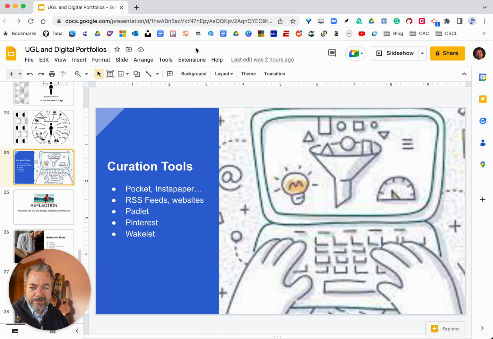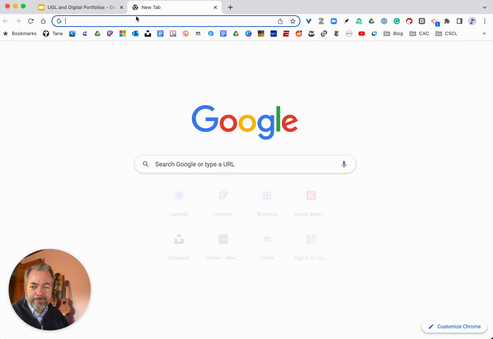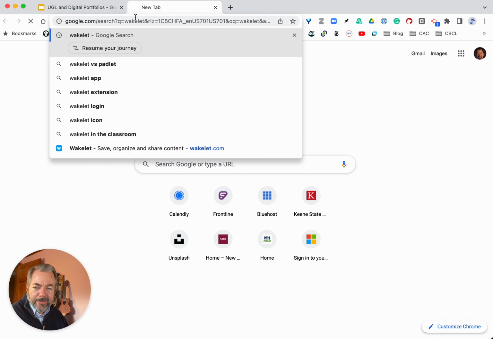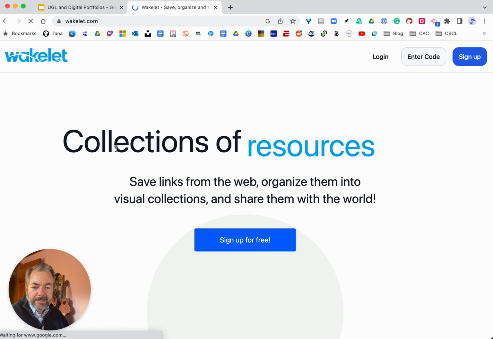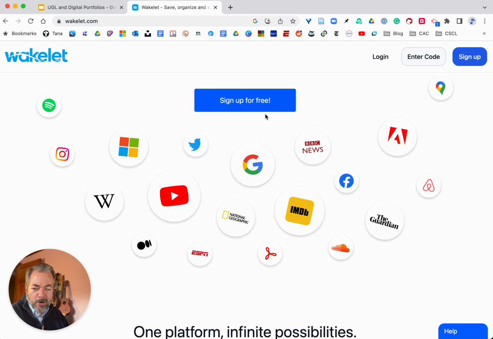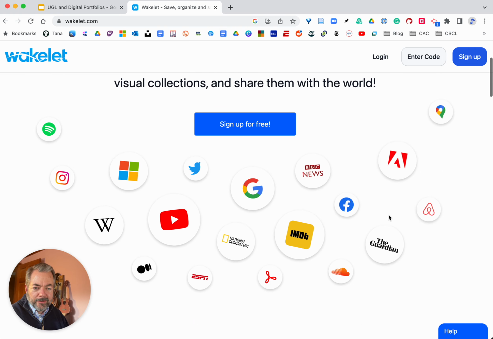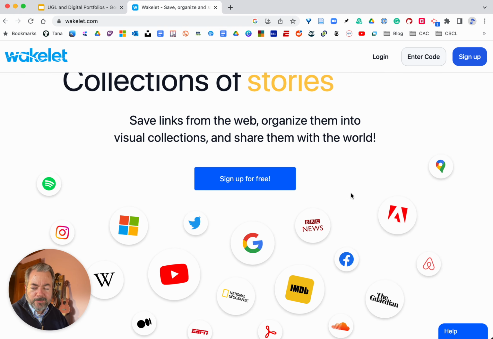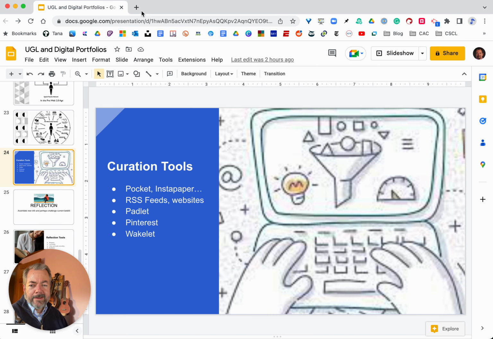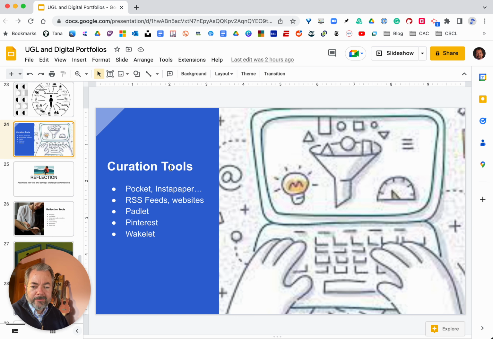Pinterest, you all know Pinterest. Wakelet is another one. Wakelet may be the best option, although I think it may be a Google-only thing. And this will collect all these different articles from all these different sources, because God knows there's so much on the internet that you've got to curate it. You've got to somehow pick it and figure out what you want.